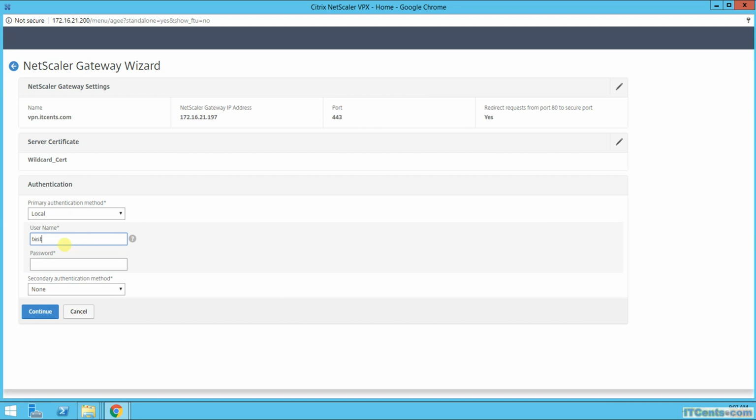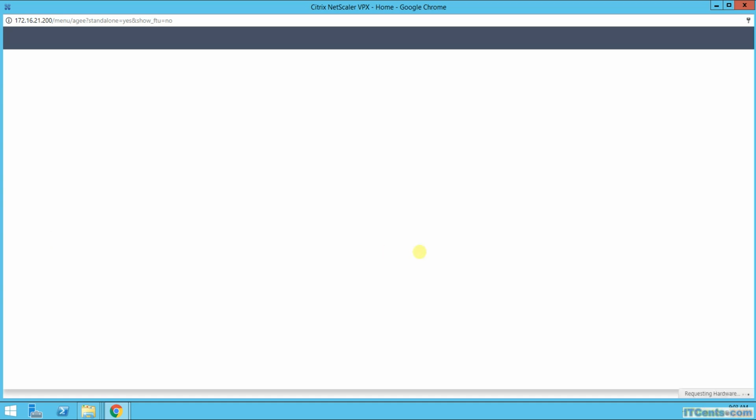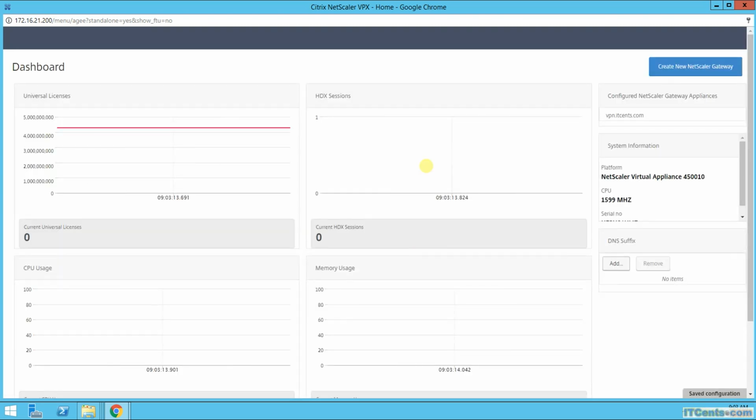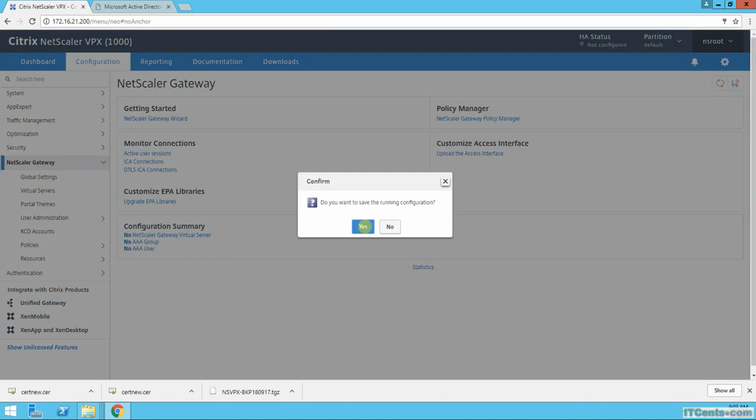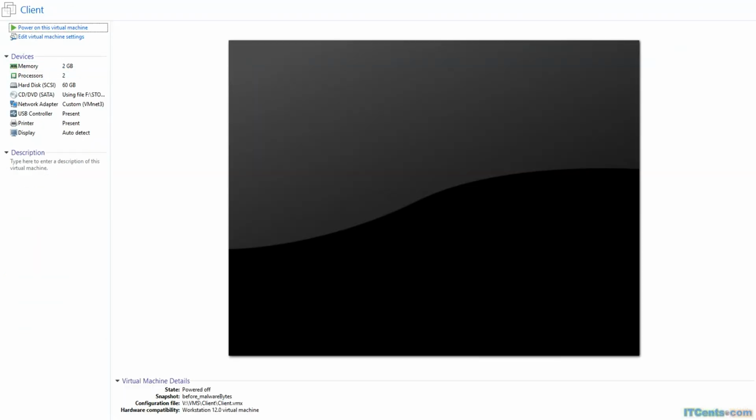Okay, local authentication. We will use a user called test user, with a password, no secondary authentication, continue, done. And SSL configuration is set up. SSL VPN gateway is configured. I'll save it and let's test. Oops, sorry. I will start the client.